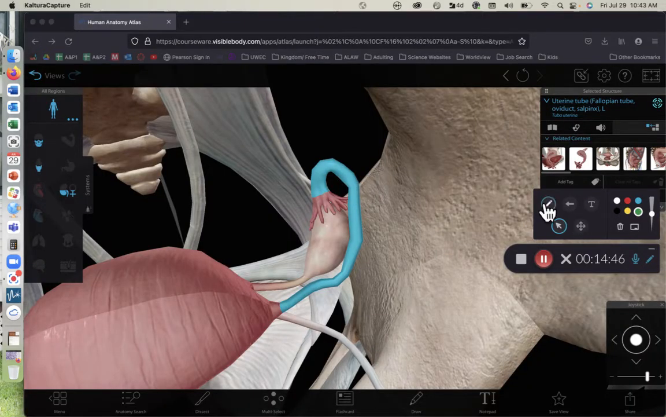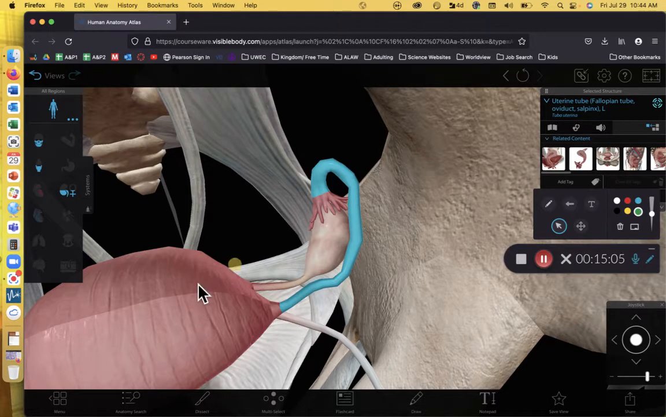So if we were to look at the infundibulum, it is this region. Then we have the ampulla. And then right here where it gets narrow, we then are going to have the isthmus of the fallopian tube. Here we have the uterus.